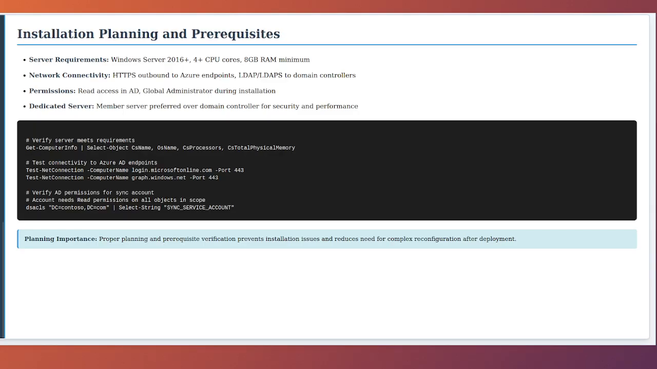Permissions in both on-premises Active Directory and Azure Active Directory must be carefully configured. The account used to run Azure AD Connect synchronization service requires specific read permissions in Active Directory to query objects and attributes. By default, the installation wizard creates an account with appropriate permissions, but some organizations prefer to use a pre-created account with explicitly defined permissions for better control and documentation.